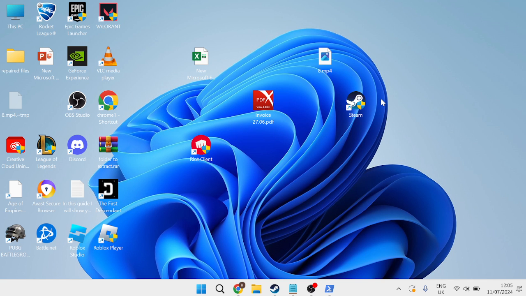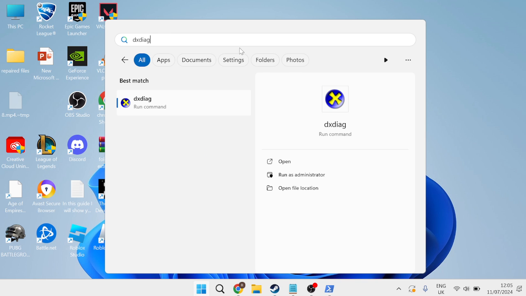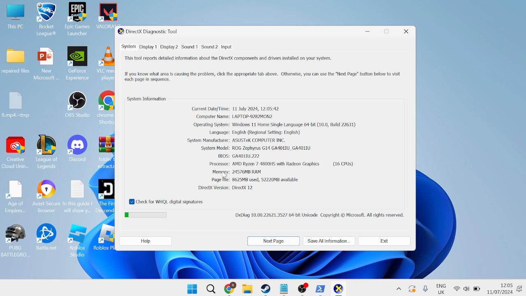Now, if that still doesn't work, you need to ensure that you have DirectX 12 installed on your system, as the game doesn't support DirectX 11. So we can check this by coming over to our Start menu and we're going to search for DXDiag and then come over to this Run command here. And as you can see down here, it will say DirectX version. And I've currently got DirectX 12 installed on my computer, which is great.